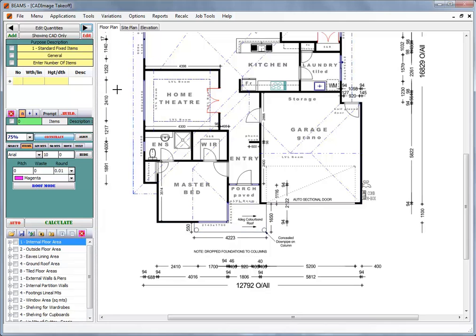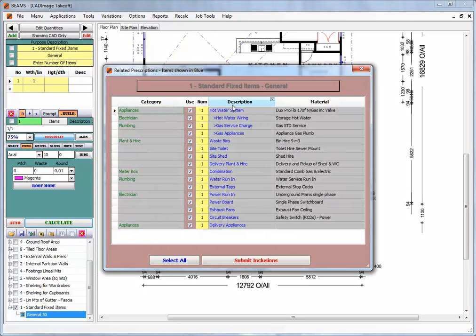Standard fixed items. Now these are miscellaneous things that are associated to the job. We can click anywhere and we'll notice it becomes an item. Right click to store the value. Calculate, build, allows us to see what all these fixed items are. Hot water system, waste bins, toilet, shed. These are all the things that are just standard to the job.